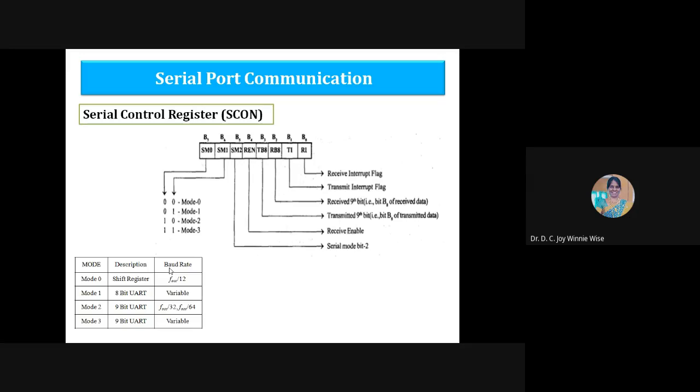Okay. And mode 2 acts as a 9-bit UART. Nine means the data frame: the 8 bits will be the data, and the 9th bit is the parity bit. And for the baud rate, we have two frequencies: the oscillator frequency divided by 32, and another one divided by 64. Okay. And mode 3 acts as a 9-bit UART, and there is a variable baud rate.